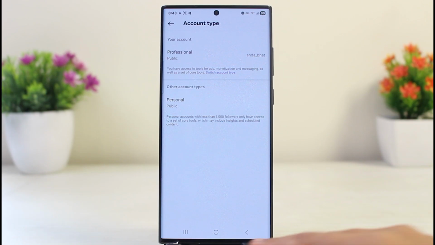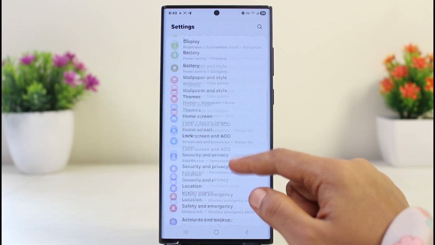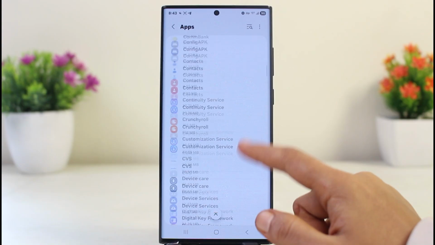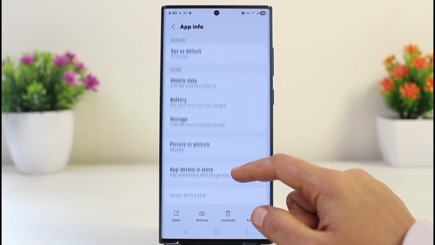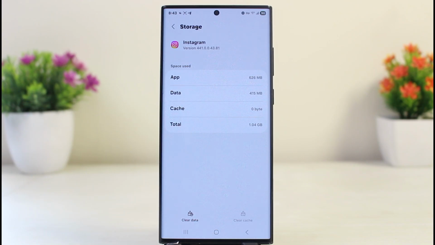Now the next thing you can do is, if you are on an Android device, go to your device settings, scroll down, go to apps, find Instagram from the list, tap on it, then go to storage. Now tap clear cache at the bottom right. Also go to your professional dashboard and then go to bonuses to see if an active setup or apply button is hidden there.